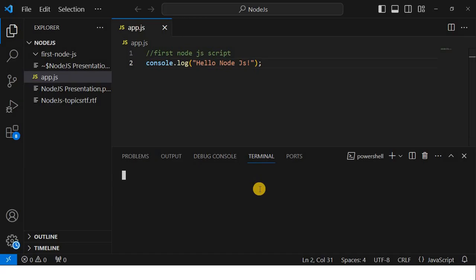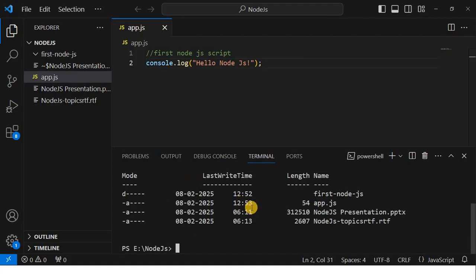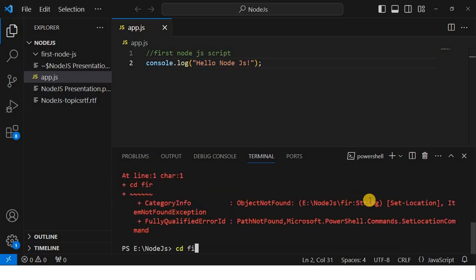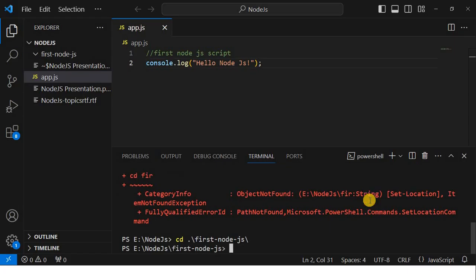new terminal over here. So this is the path of Node.js folder. Now we have to go to inside this path, first node, cd first Node.js and ls.